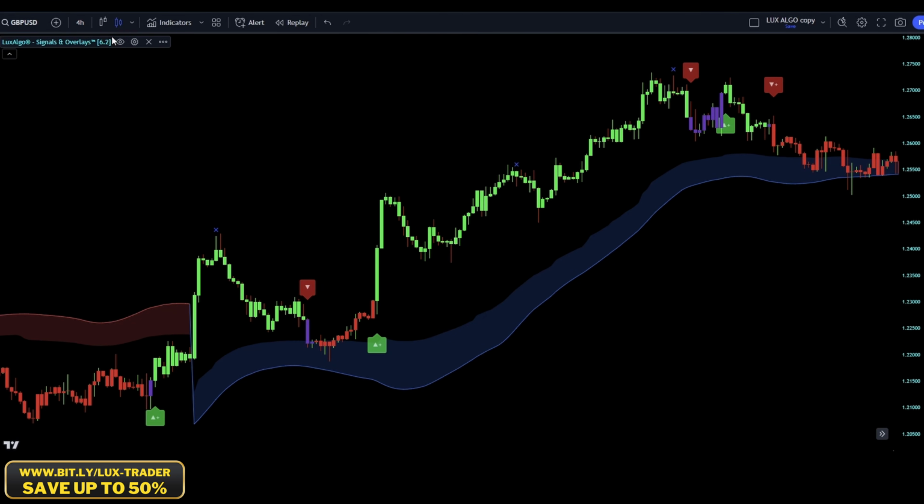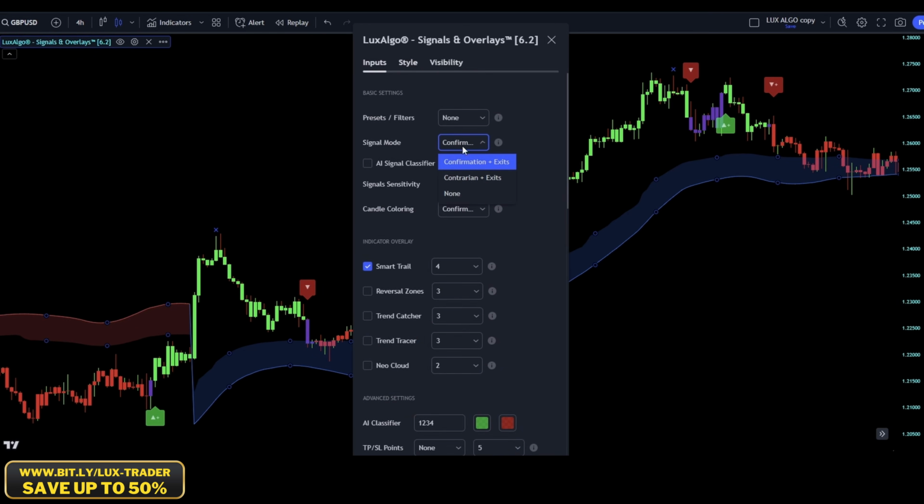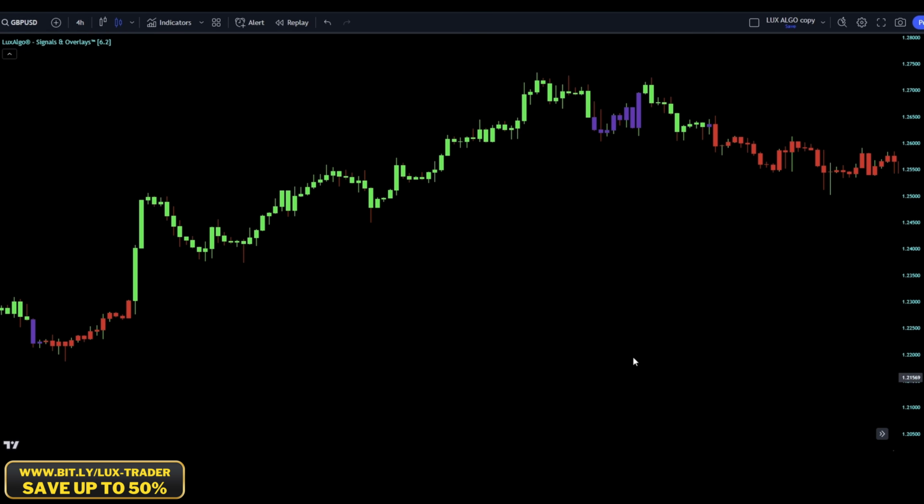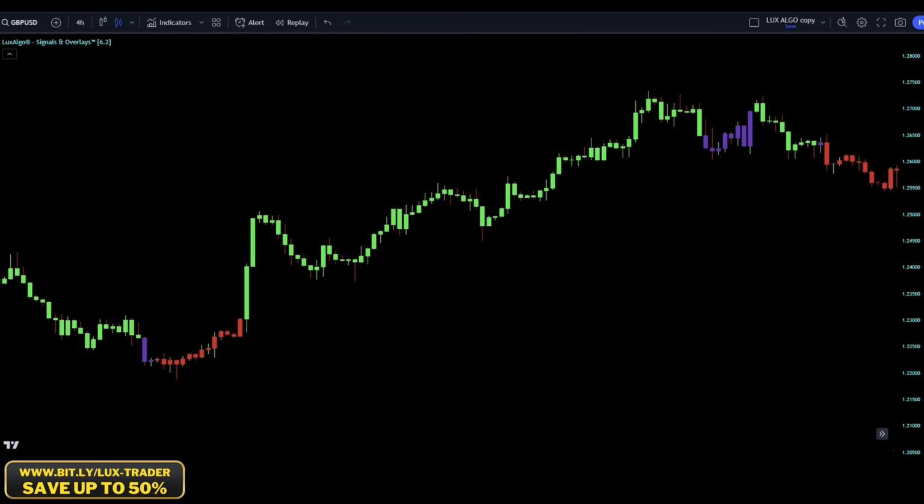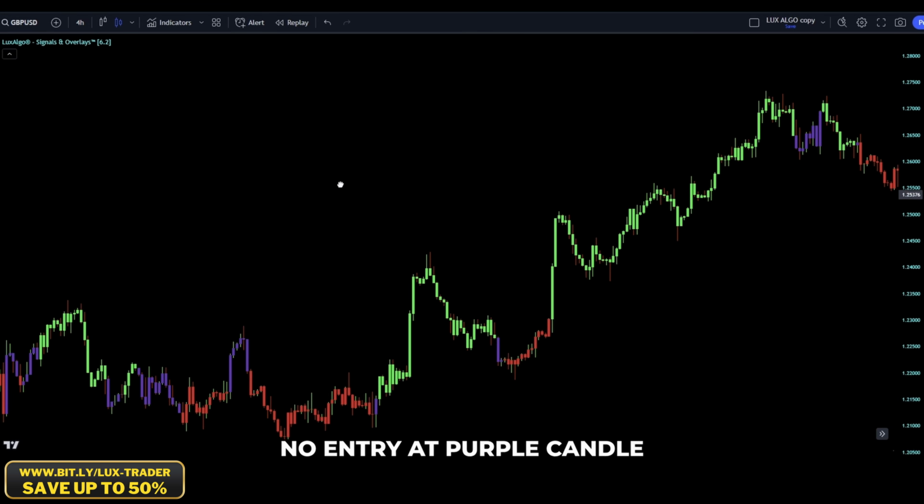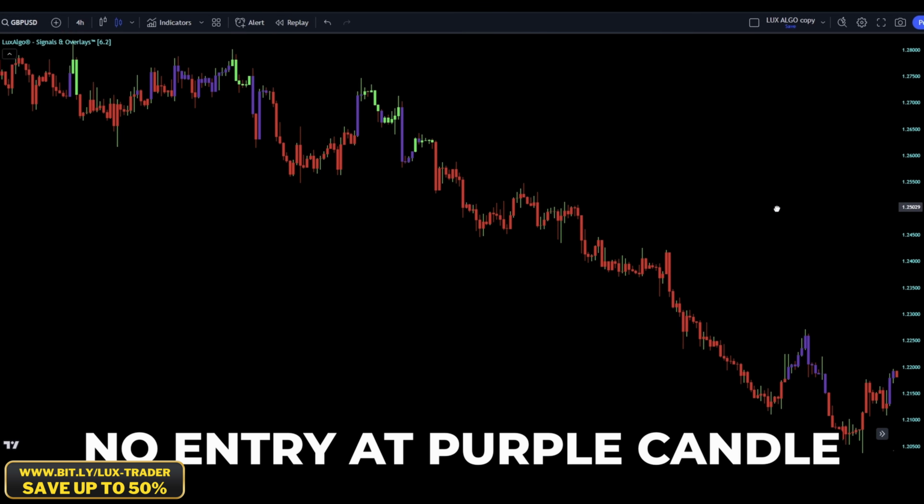For our strategy, we are going to use the candle coloring as well. The green candles represent strong bullish activity and the red candles represent strong bearish activity. The purple colored candles show us a normal activity, so for our strategy we are going to use only the green and red candles to enter the trades.